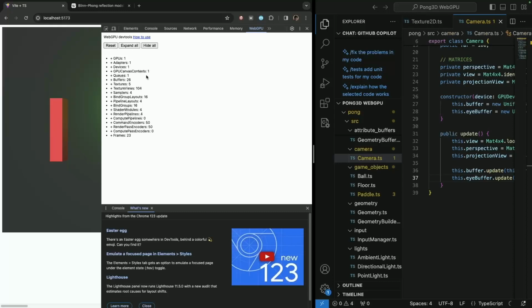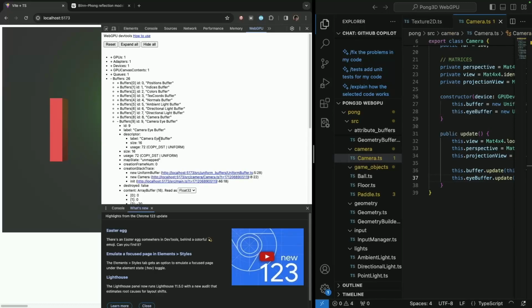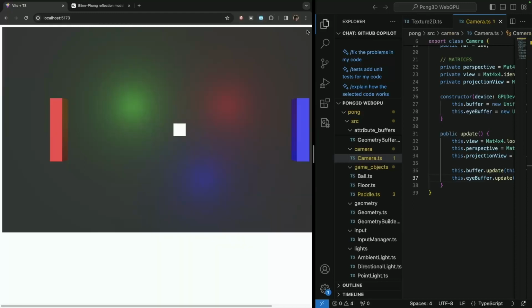Will you catch it? Let's see our buffers. So we're interested in the camera I buffer right here, and it's 0, 0, minus 20, and then 0, because our camera was at position minus 20. So that's perfect. We already solved this part.